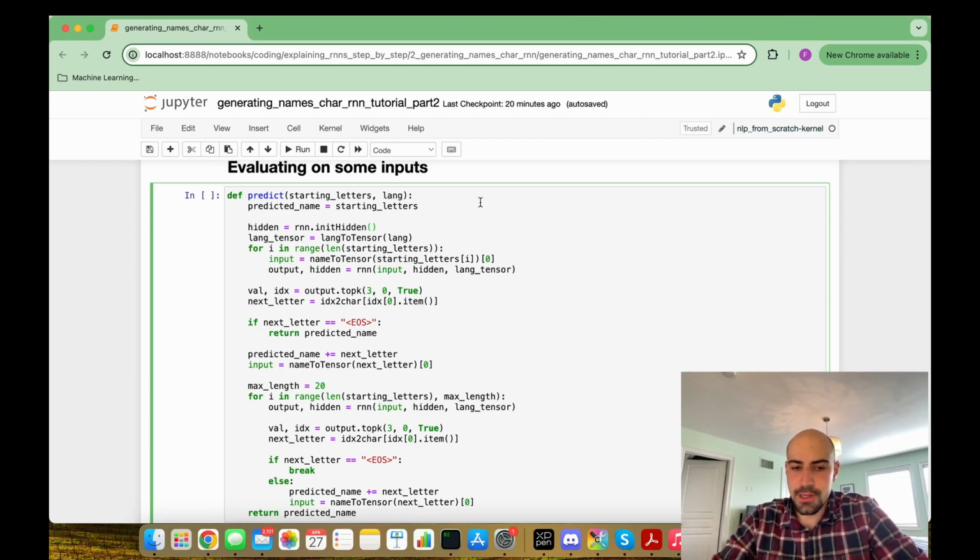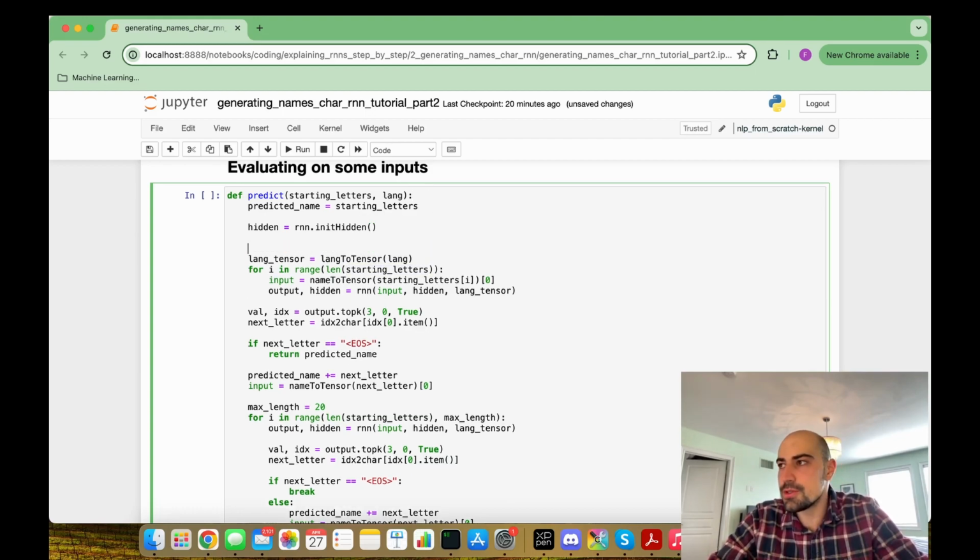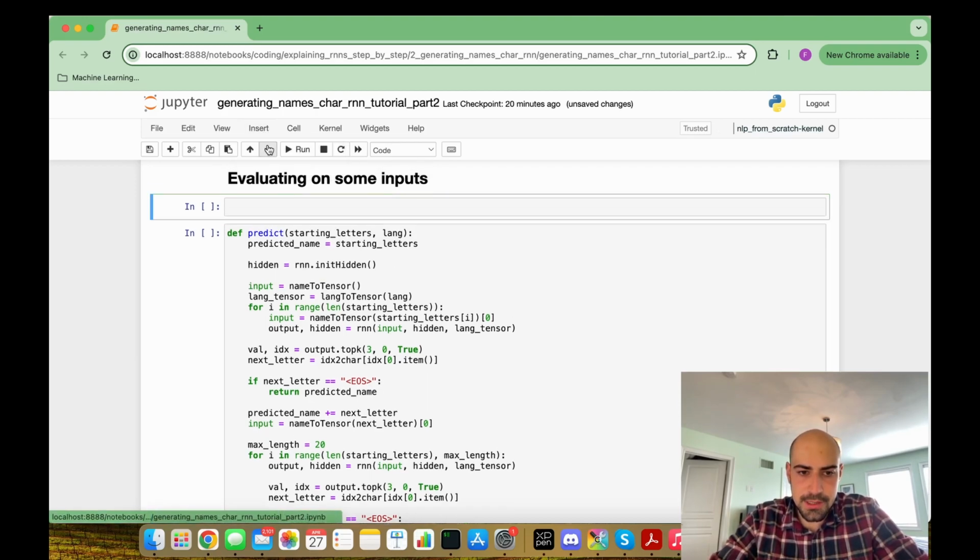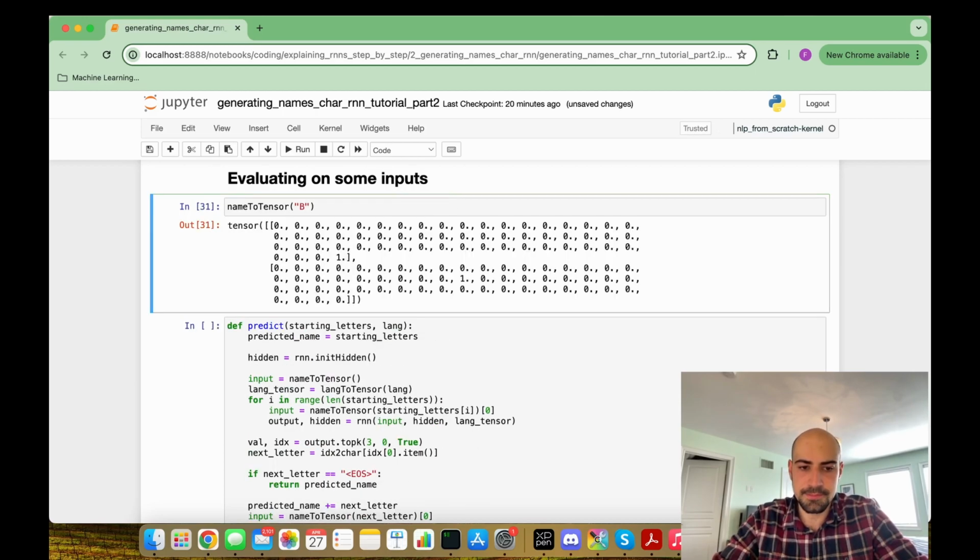In addition to the starting letters, we also are going to have one more token, which is going to be the start of sentence or end of sentence token. So we're not actually going to start at our starting letters first. We're going to start with the end of sentence token. Now, another thing that I wanted to show you guys that's going to have to change, if we take a look at our name2tensor function and we pass it just a single character, let's say B, it actually appends a start of sentence token to the beginning because it's treating this like a full name.